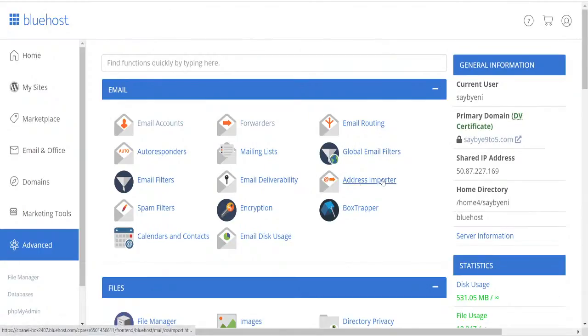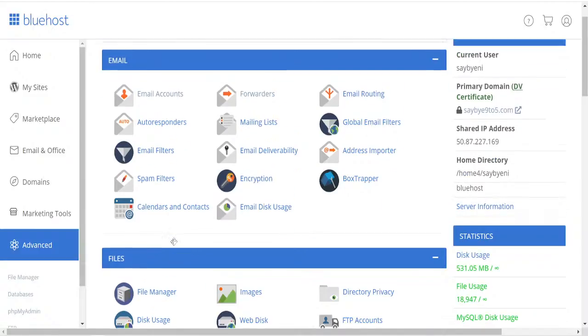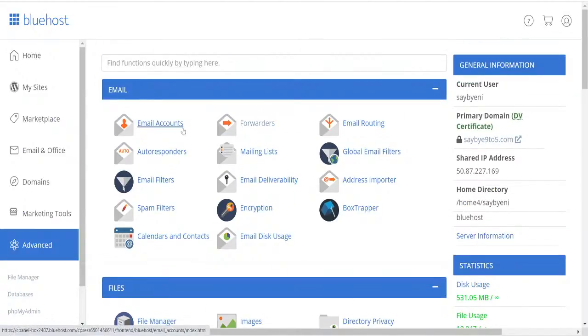I want address importer, box trapper, encryption. Honestly, I don't even know what these are. But I usually use this one, and this one, and this one is in fact very seldom used, because generally I use WordPress to create my website. Okay, so let's say you're going to create your own custom domain emails.